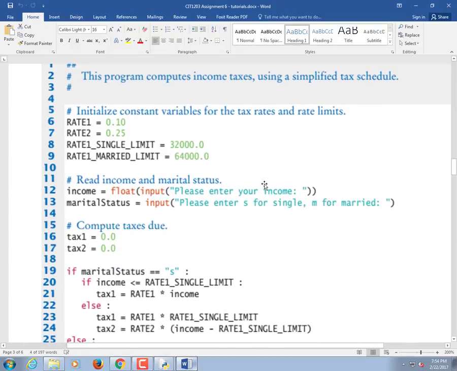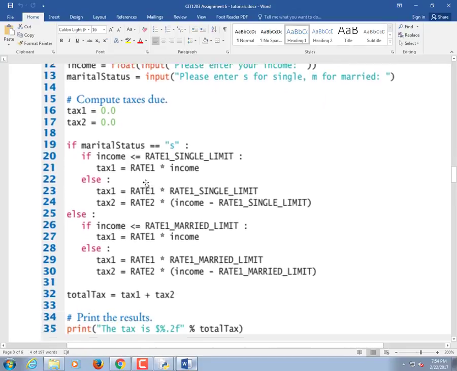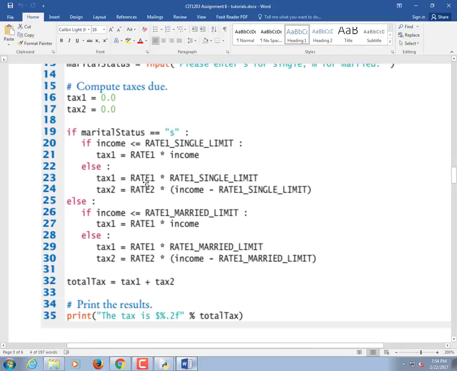Okay, here's one. This program computes income taxes using a simplified tax schedule. It's got 2 rates. Rate 1 is 10%, rate 2 is 25%. The rate 1 single limit is 32,000, the rate 1 married limit is 64,000. So we ask them, please enter your income, and then please enter S for single or M for married. This has got some nested ifs. It's conceivable you could do this with if, elif, but you would wind up using ands and ors in there. And the way this is written, it doesn't use ands and ors.